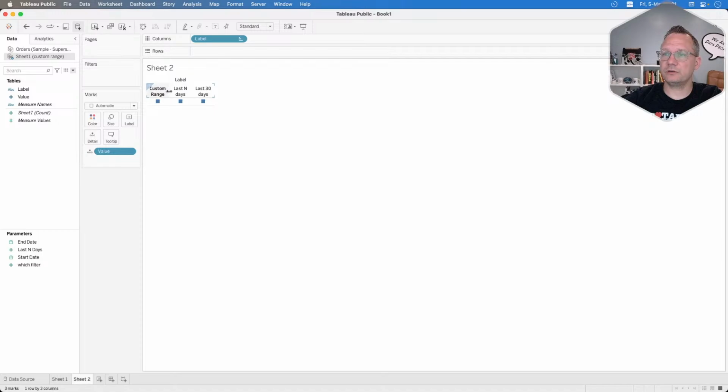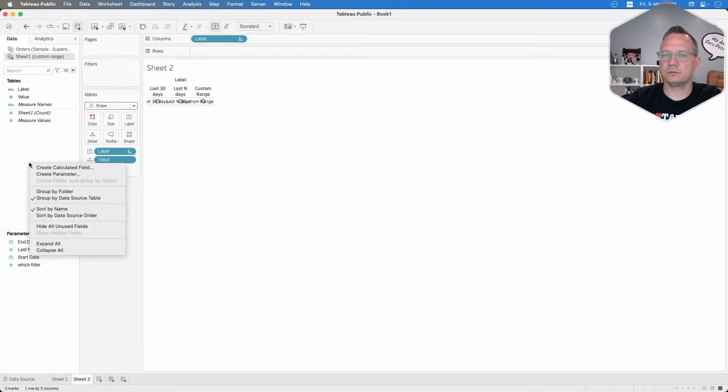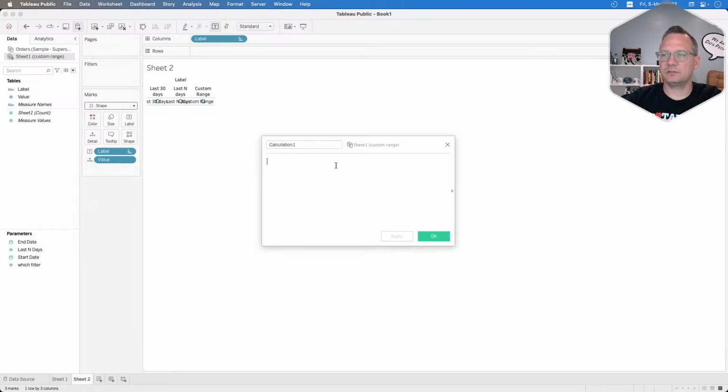We're going to do a little rearranging here to get it to where we want. I'm also going to put label on text. I'm going to change our mark type to a shape. And then I'm going to create a calculated field that says selected range, and it's just going to be the which filter equals value.